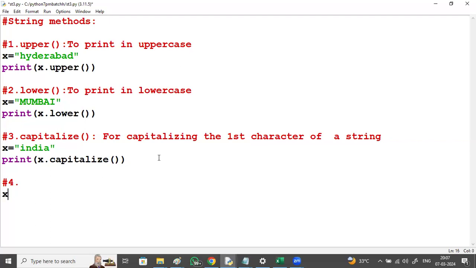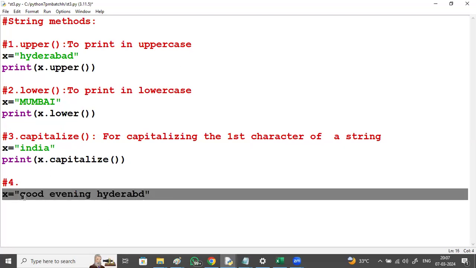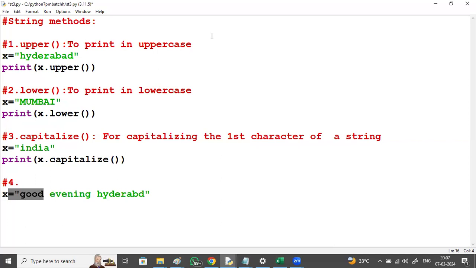So before that, I try to say, yes, good evening, Hyderabad. How many words? 3 words are there. Every word, first character I want in uppercase. Here, if I say capitalize, only G appears in uppercase, right? Yes.